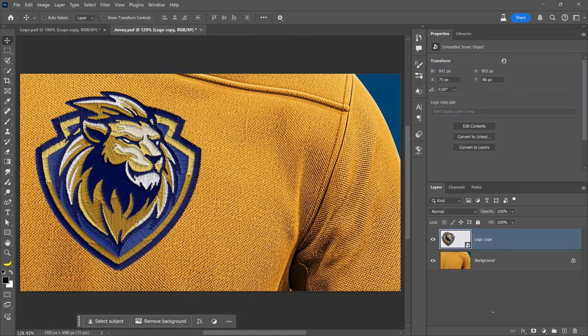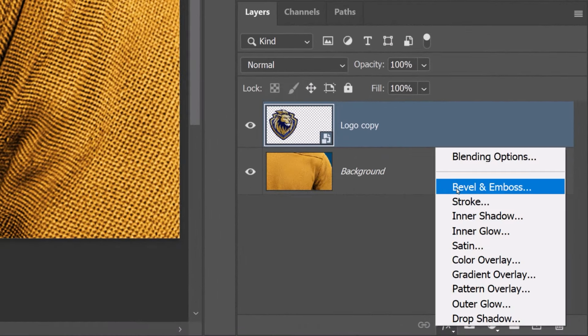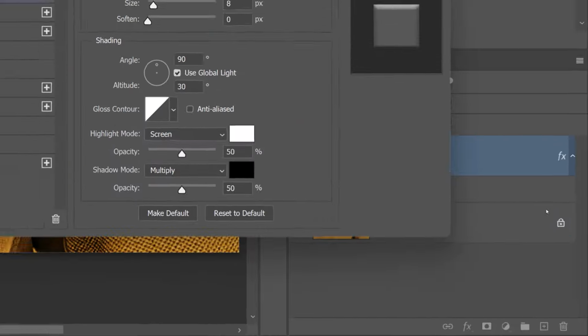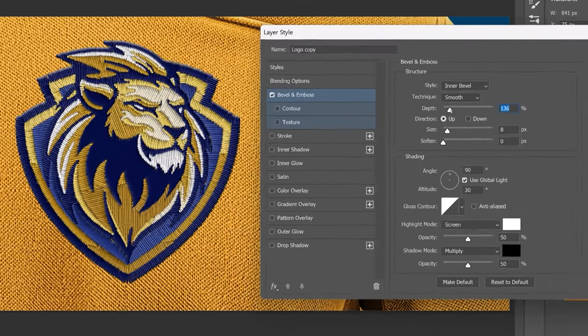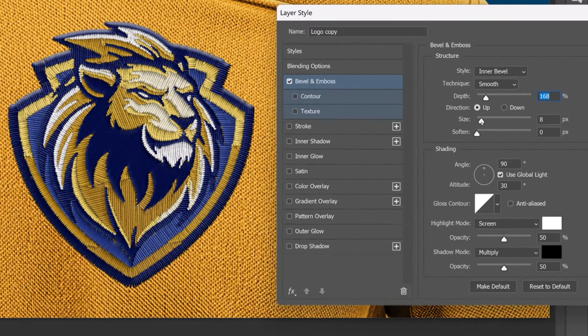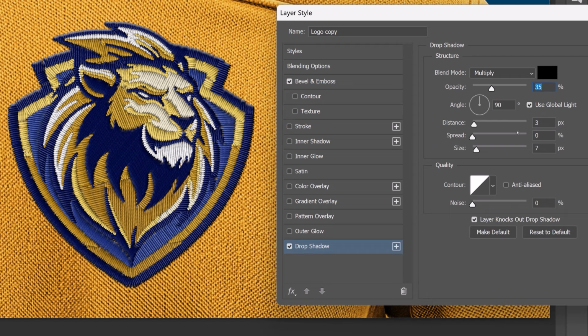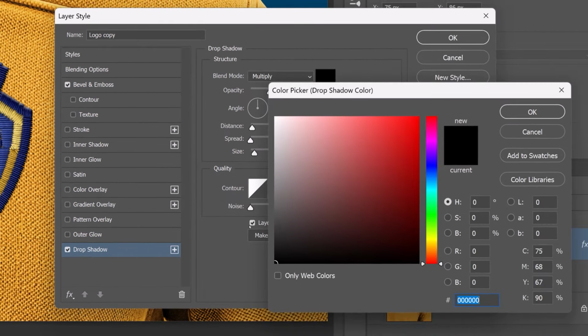Next, let's apply 2 sets of adjustments, layer styles and the camera raw filter. Start by going into the FX icon and choosing Bevel and Emboss. From this window, adjust the depth and size slider to make this effect more three-dimensional. By the way, the best values to use depend on your image. Then apply a drop shadow, but change the color to a dark brown to better match the jersey. You can just click over the image.